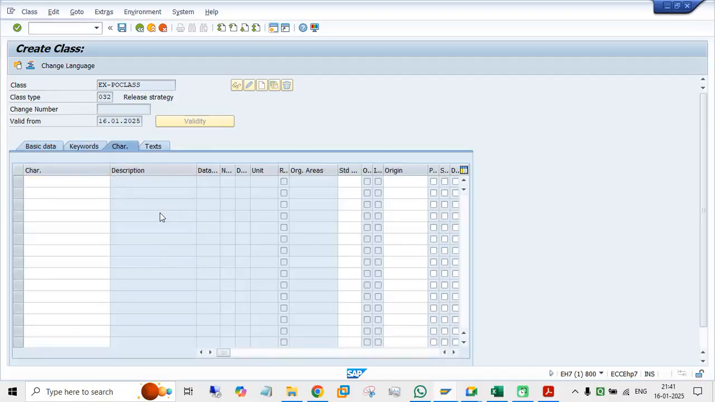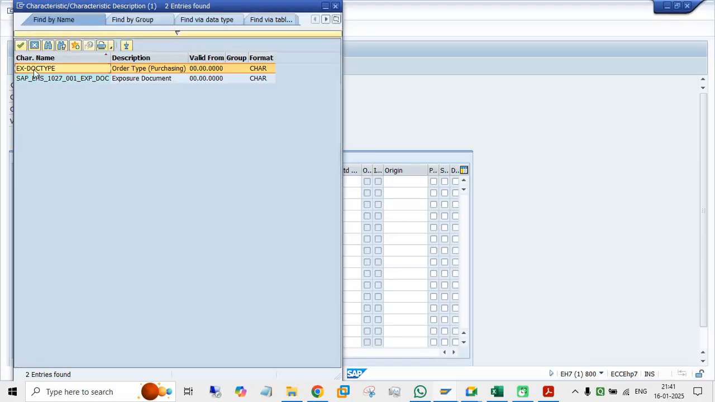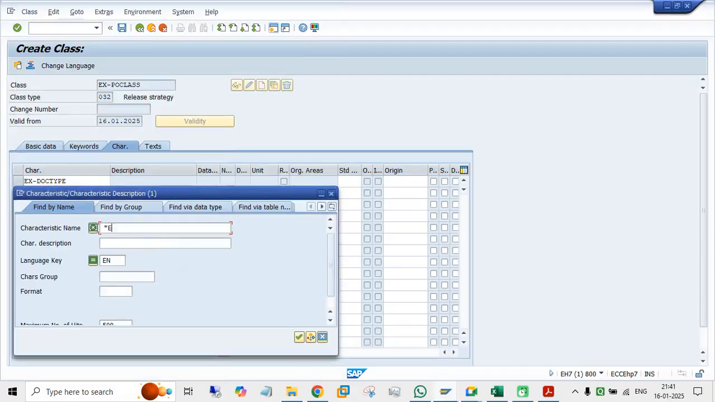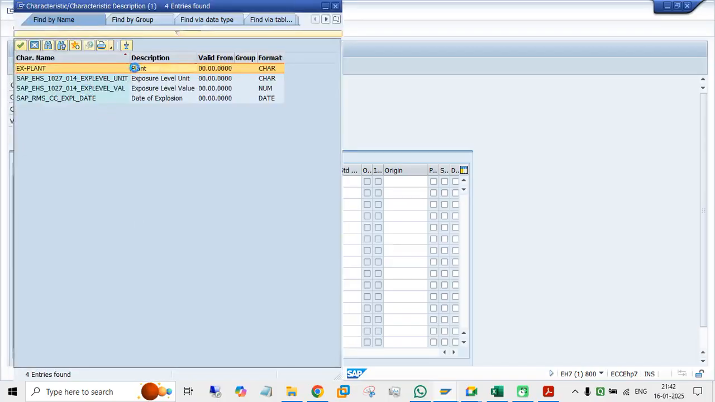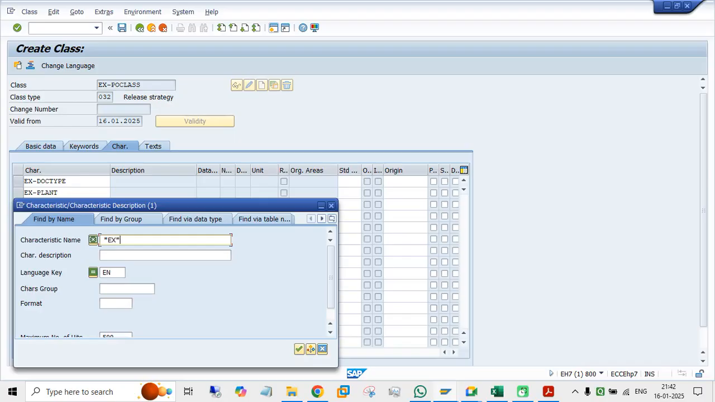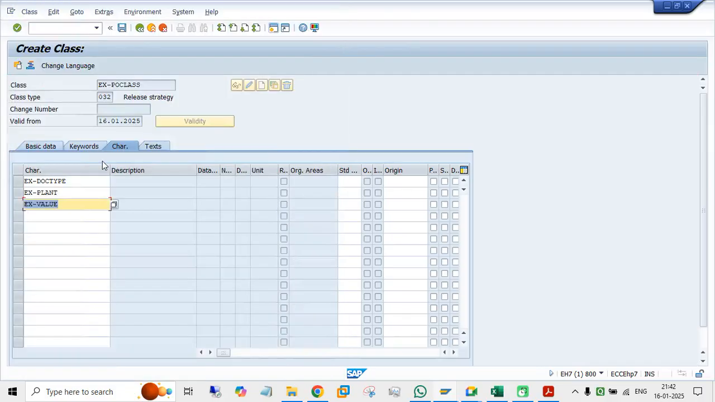to the drop down, here enter the characteristic name, ex dash, I think doc type, just give a star and enter, ex doc type, and again ex dash plant, here plant, then ex dash value, here value, enter, okay, and save this PO class.